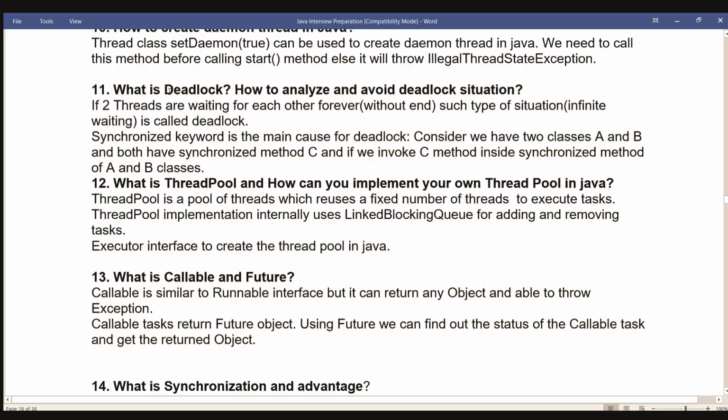What is deadlock? How to analyze and avoid a deadlock situation? If two threads are waiting for each other forever, without end, such a situation, infinite waiting, is called deadlock. The synchronized keyword is the main cause of deadlock. Consider we have two classes A and B and both have a synchronized method C, and we invoke method C inside the synchronized methods of A and B classes.